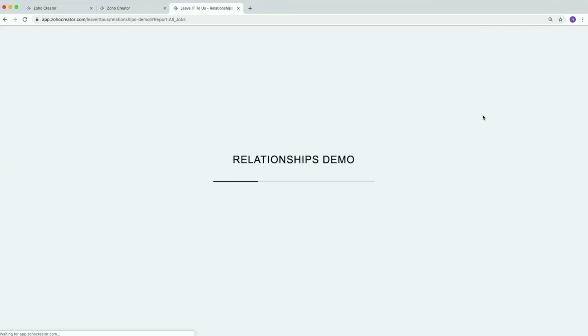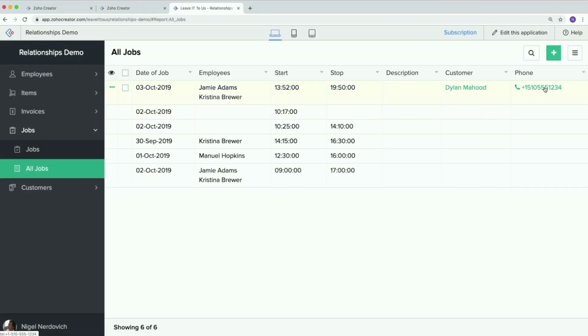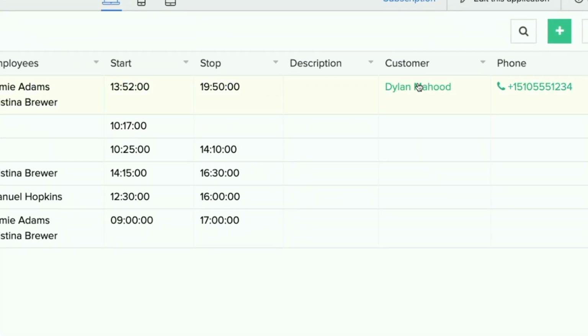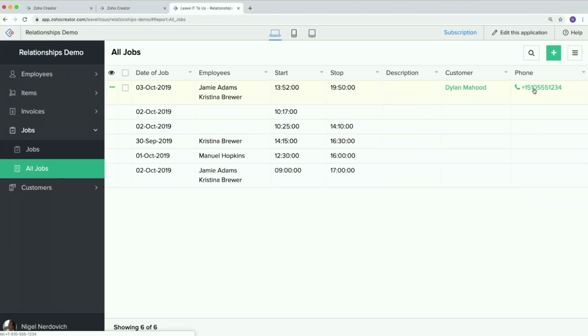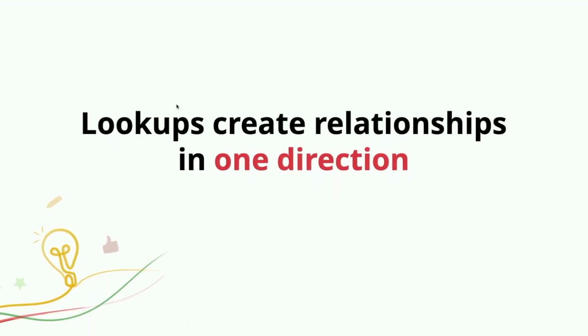So now when I refresh this, we see another column shows up. So now we see Dylan is right there, but also we see his phone number, and I could click that and dial it in FaceTime if I wanted to. All right, so that was pretty useful. So we built our relationship.